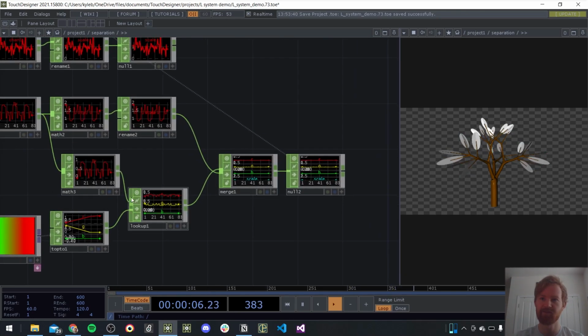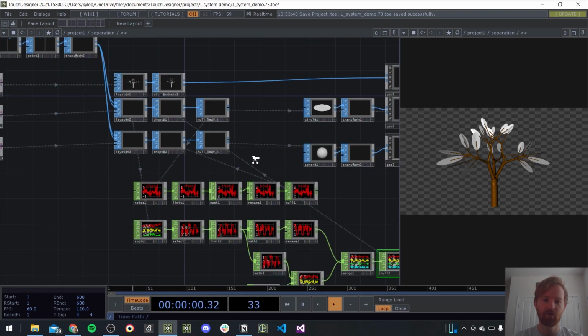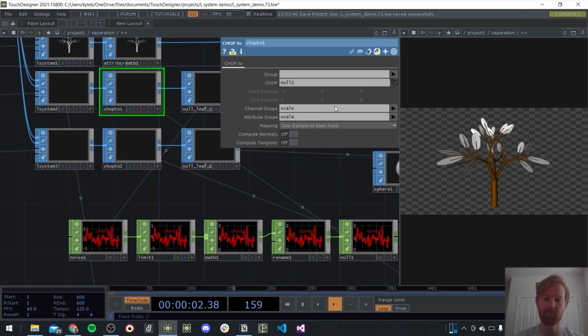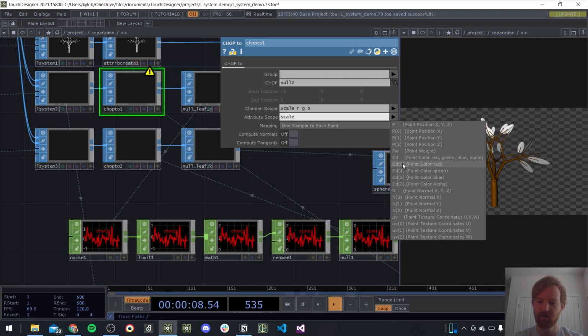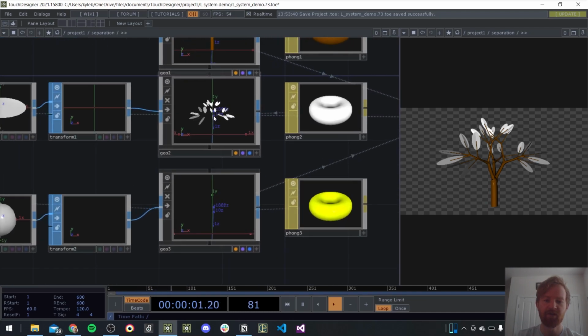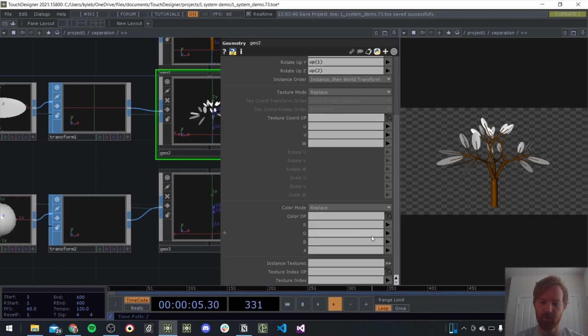So now that these RGB channels have been added into this null, we can add them to the chop as usual. So I'm going to say RGB, and the equivalent attributes for color are CD0, CD1, and CD2. It's nice to be able to see what you're working with in this dropdown. Now those attributes should be available in the geo. I've changed this to white, so we'll be able to see it a little better.